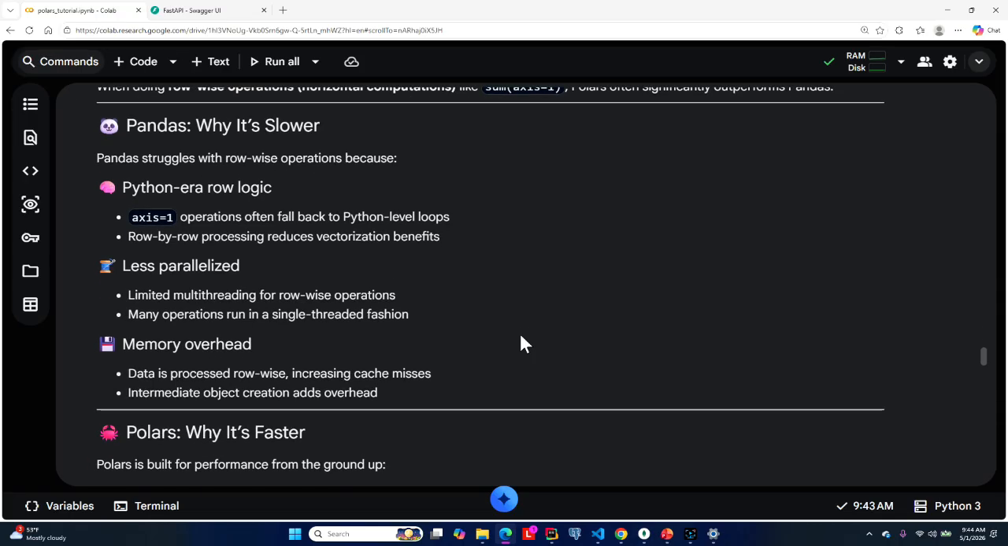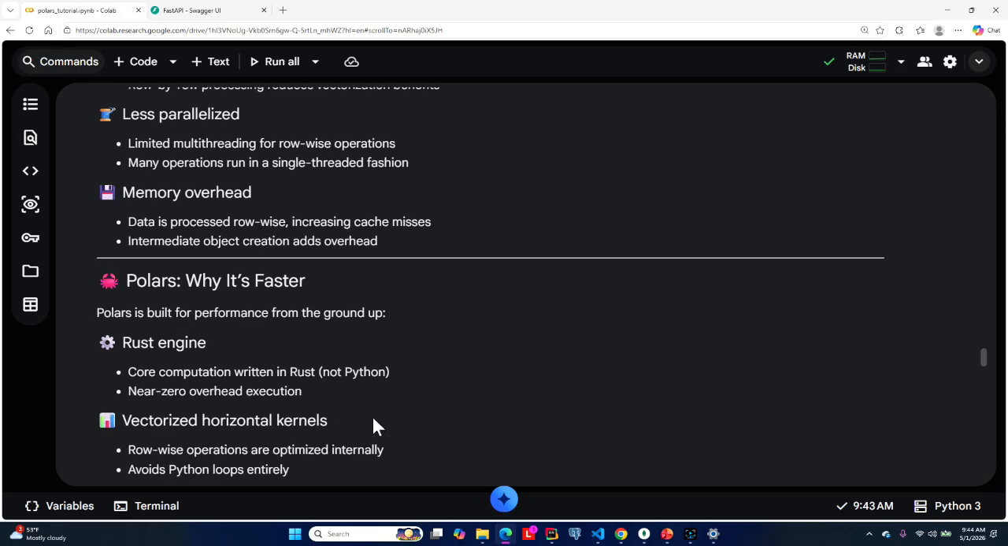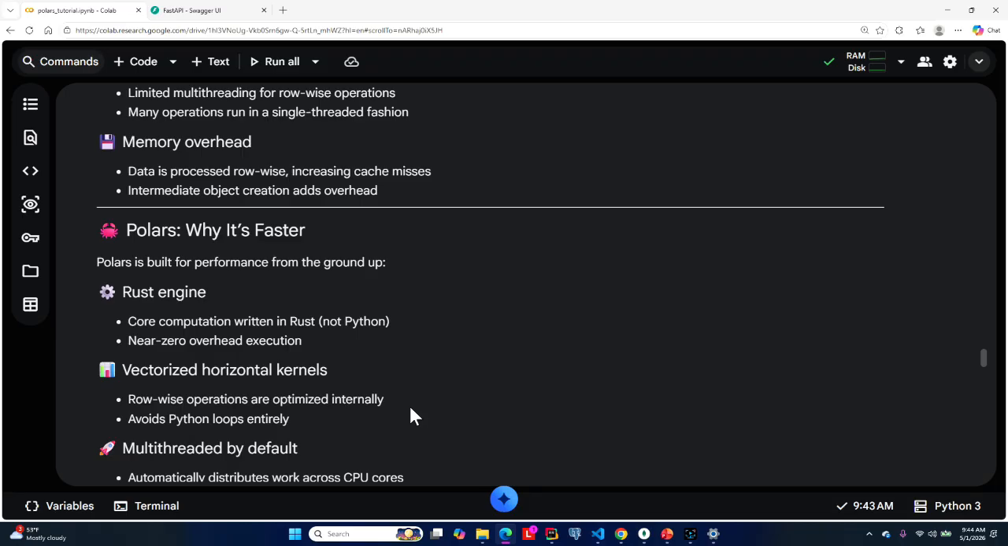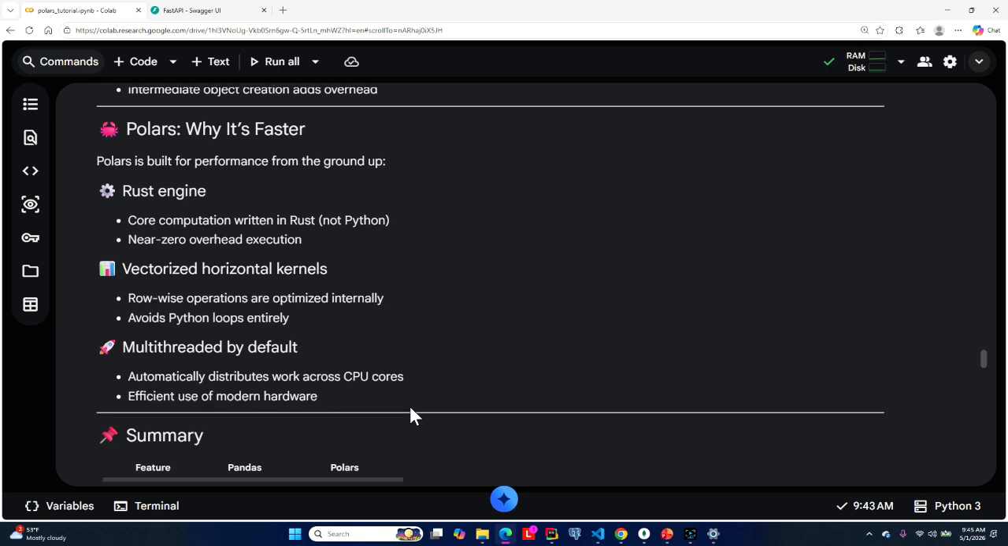Now Polars gets a crab here, because for us crustaceans, here's why it's faster. Polars is built for performance from the ground up on a Rust engine. Core computations are written in Rust. Near zero overhead. It's vectorized with horizontal kernels, so the row-wise ops are optimized internally. No Python loops at all. It automatically distributes across cores. It's multi-threaded by default, so we're efficiently using our modern hardware.